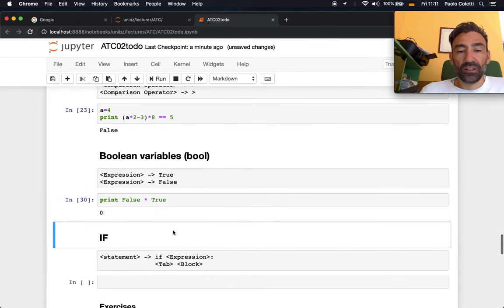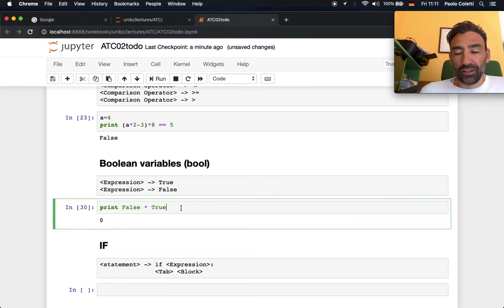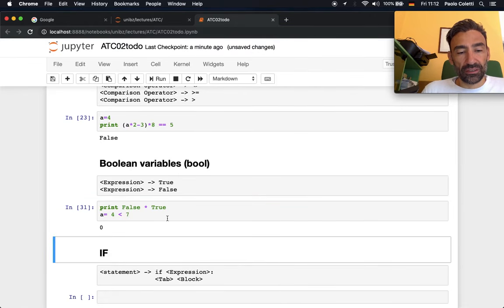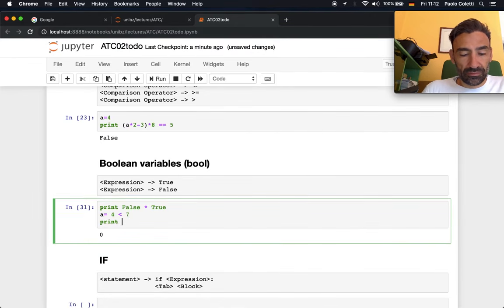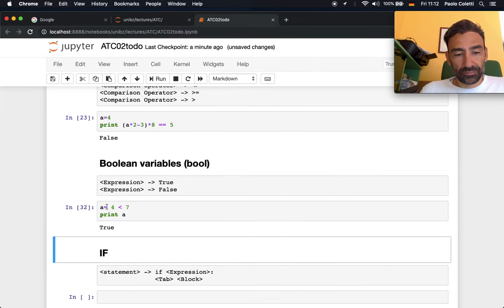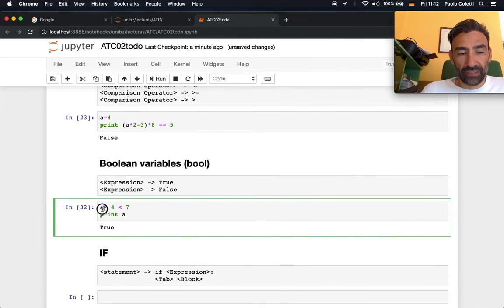And there are also variables. So I can define A equal, in this case, A will be true. So in A, I've stored the value of this. A is a Boolean variable.